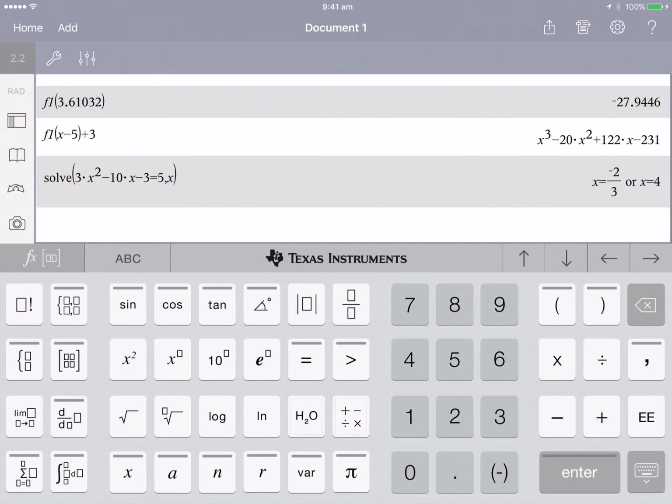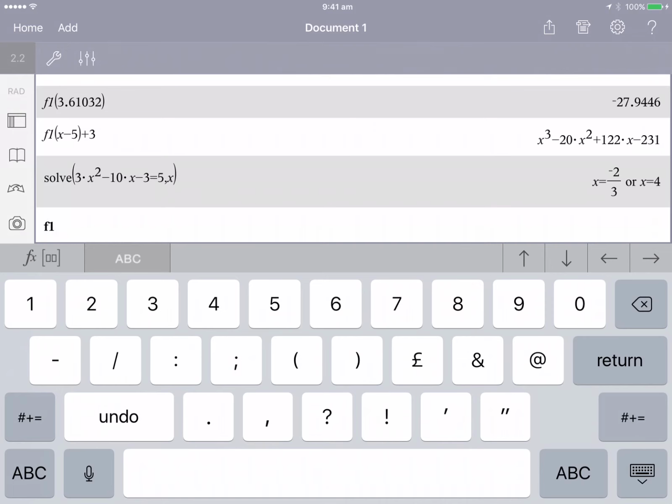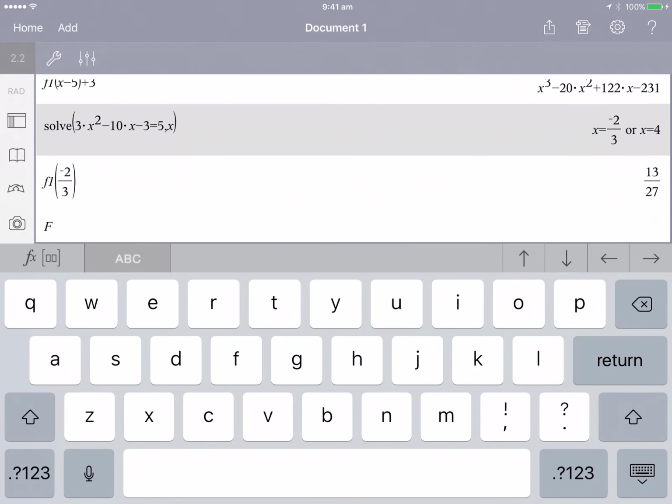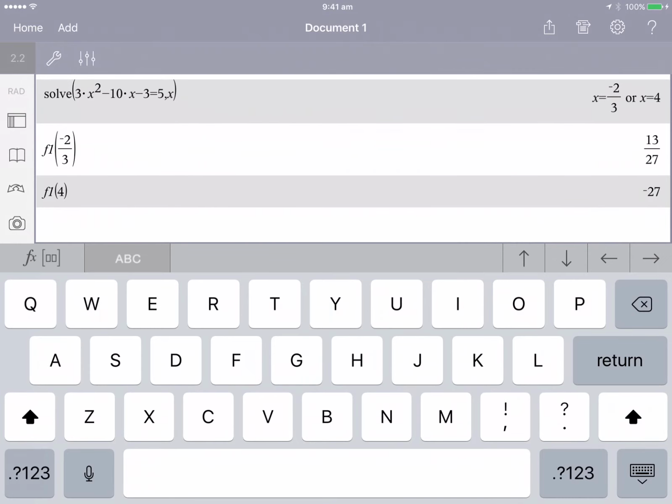But I need to have what the y values are. So I type into my calculator f1 open brackets minus 2/3 and f1 and 4, and then I get the two coordinate points. I'm done.